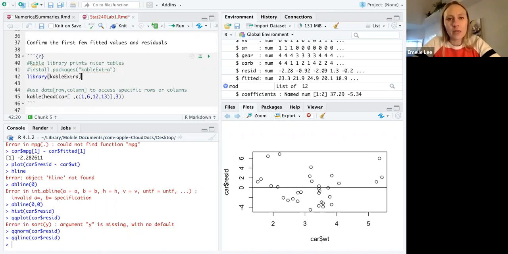So what I'm going to do is, because the car data set is quite large, right, we have expanded it to have 13 variables. So instead of showing the head, which is usually the top 6, I'm forcing it to be the top 3 because I only want to do 3. So I'm manipulating a lot of these commands.